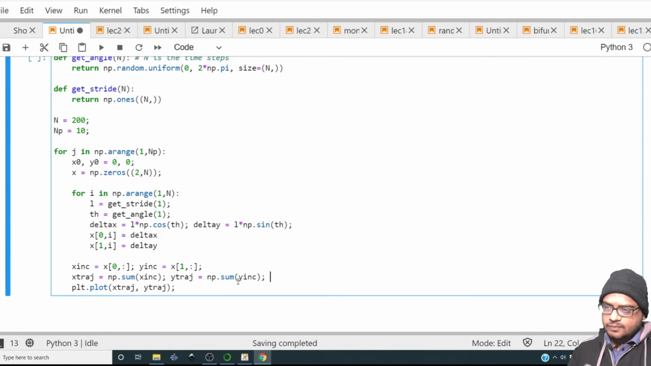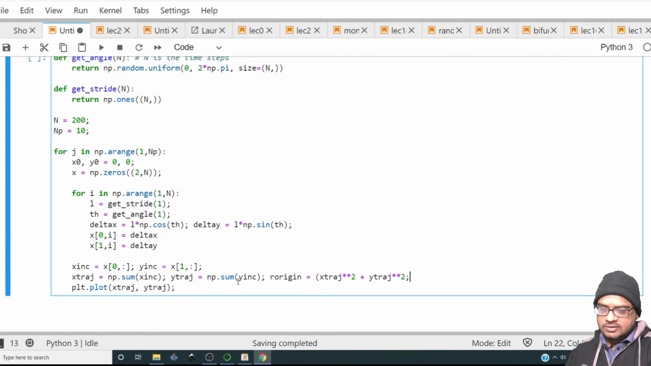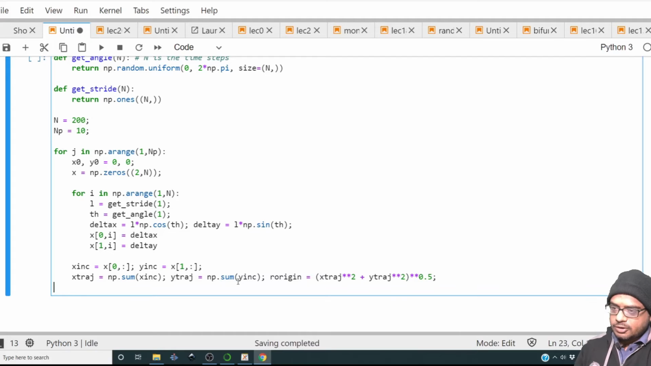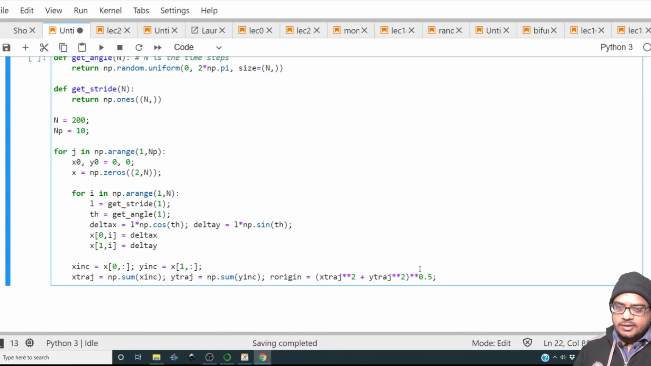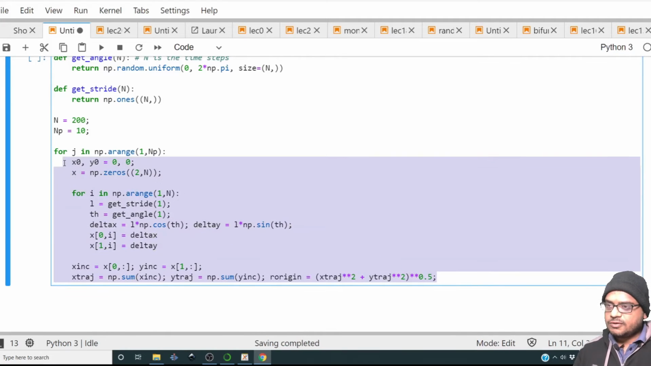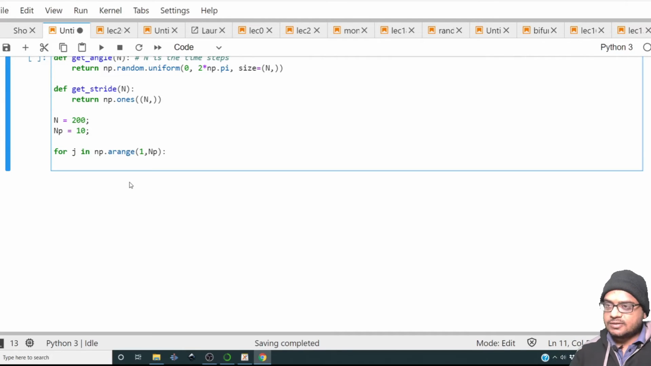Once I have this, I will find out R origin, which is equal to x traj square plus y traj square, and I will take a square root of that. That is the distance from the origin, and I don't need to plot it. So what I have over here is a neat function which will give me the final distance from the origin. So I will cut this. I don't need all that.